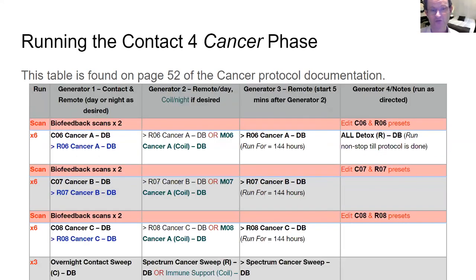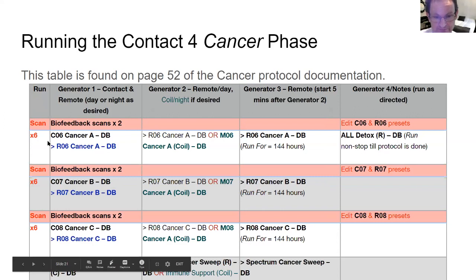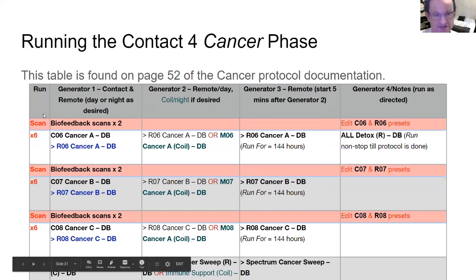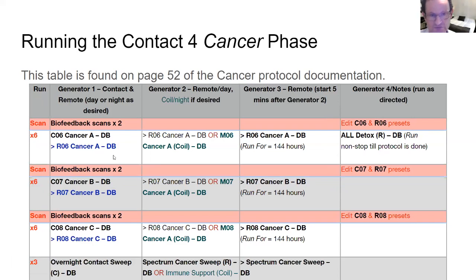Now with contact 4, that's when you're doing contact mode and you've got 3 other generators running remote programs. This is what it looks like. Okay, remember you're adding your biofeedback scans, you're doing the preset editing as I've shown you. On the left-hand side, I don't know whether you can see my mouse pointer there, it's 6 days on each stage. 1, 6, 6, 2, 12, 18, then 19, 20, 21 days to get through the actual target treatment phase of the cancer protocol.